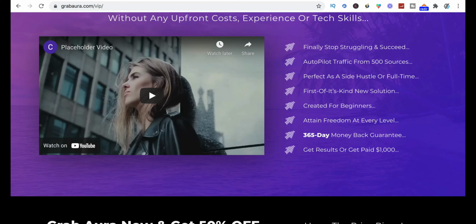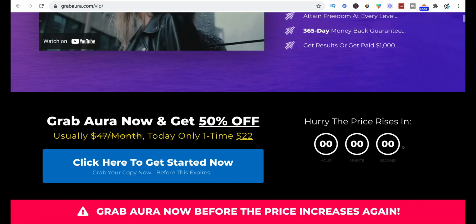So it's perfect as a side hustle or full-time, first of a kind, new solution, creative for beginners. Attain freedom at every level. Now, it says creative for beginners. I think it's quite confusing, and if you are a beginner, you'll get lost because there's too much going on. You don't know what you're doing with each one. Does it create a video? Yes, it does create a video. Does it post it to all those platforms? No, it doesn't.